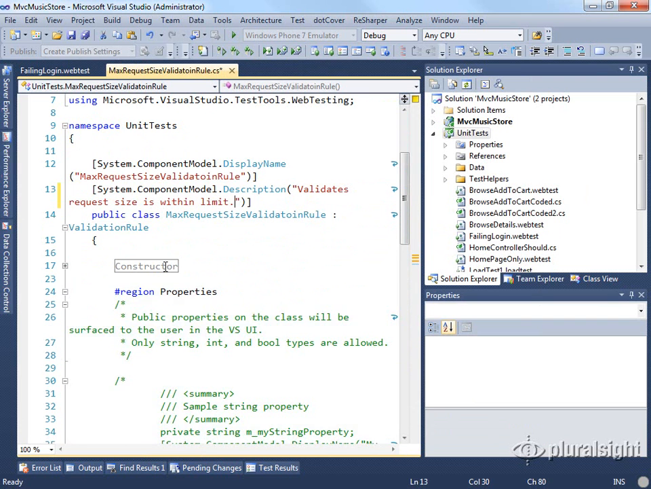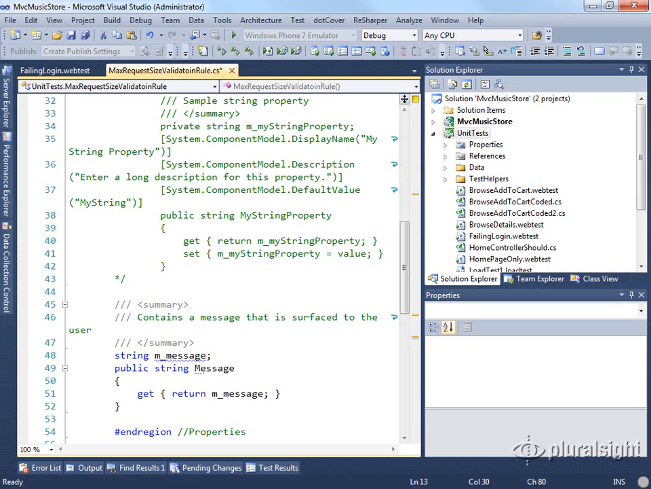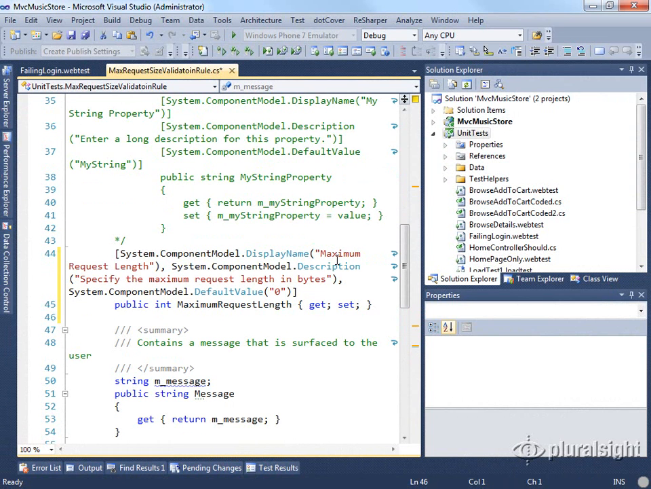And then under properties, we're going to go ahead and add a property to this that's going to just be an integer. We already have that coded up, so I'm going to just grab it. So here's our maximum request length. It defaults to 0, and it's an integer. It's going to be in bytes.